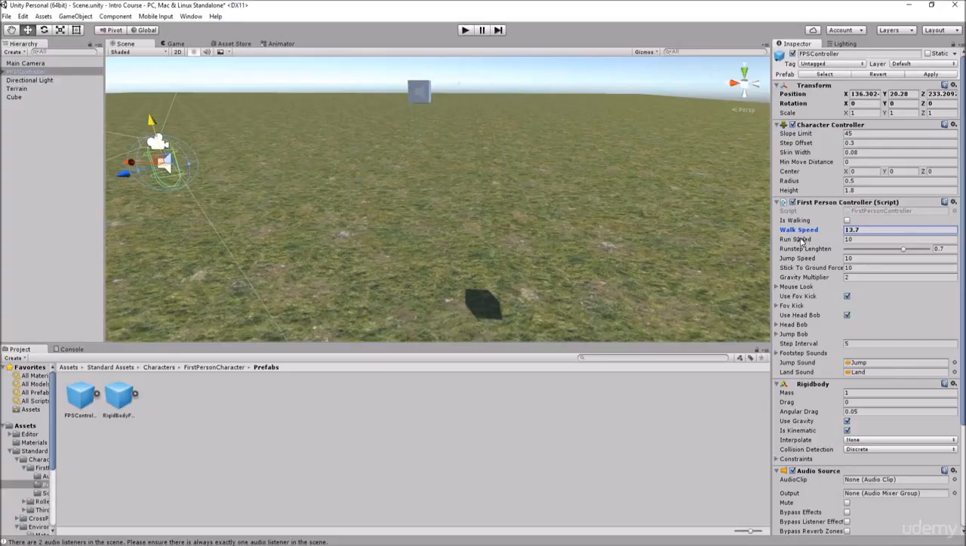Obviously walk speed is going to increase your walk speed, run speed is going to increase your run speed, and if you want to run you just hold shift. And there's a bunch of settings here, so just go ahead and mess with some of these here and just kind of see what they all do. And I'll also post the documentation as a resource for this lecture.